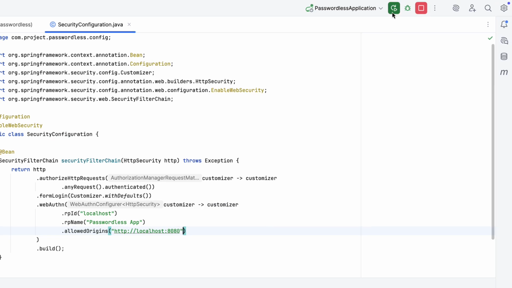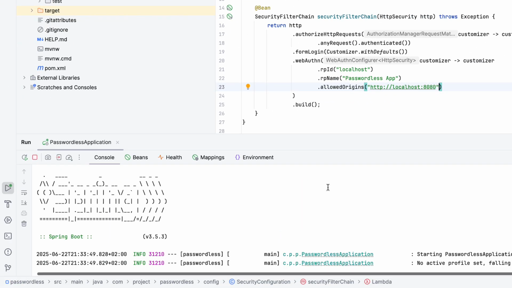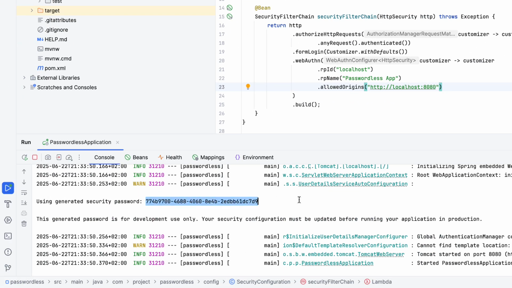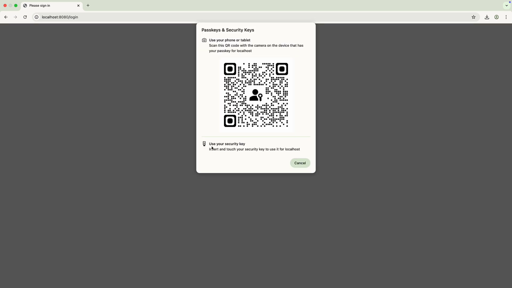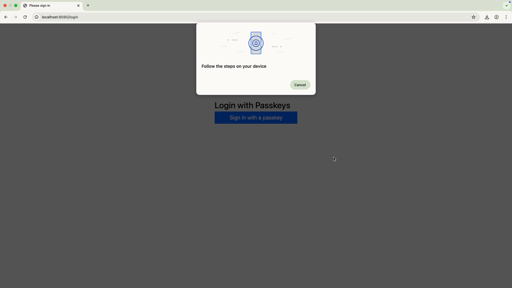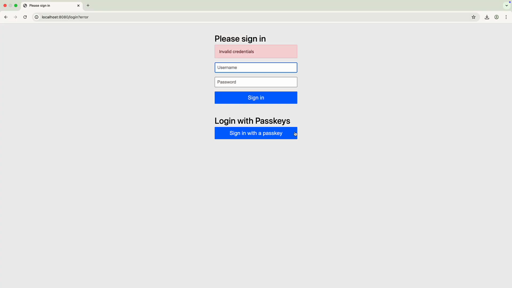So let's test it out by reloading the server, grabbing the newly generated password, and heading back to the browser. Now, as you can see, we have a new button to sign in with a passkey. Let's click it. A QR code pops up. I will scan it to try to log in. We hit an error because our device is not registered yet as an authenticator.